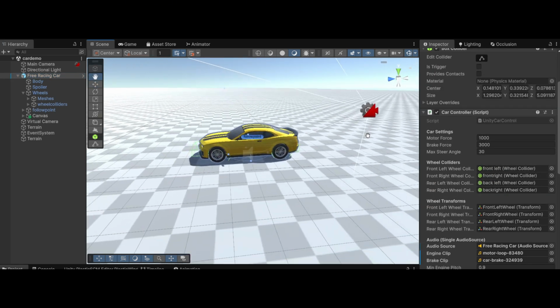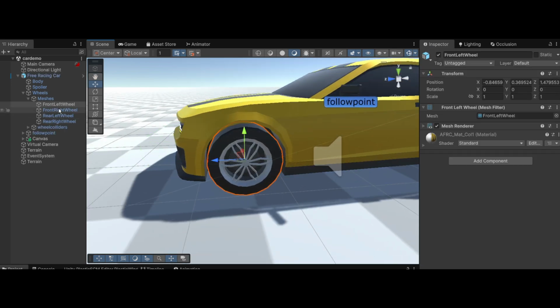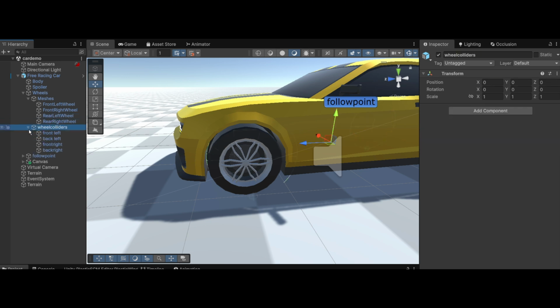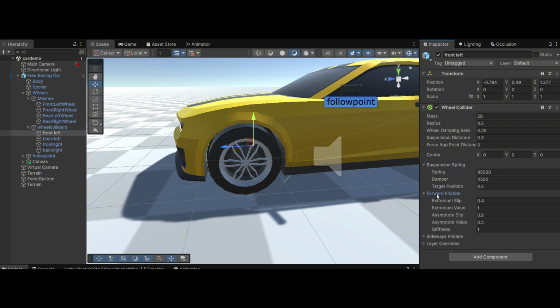Wheel colliders do not rotate visible wheels, so we have to manually sync the wheel meshes with the physics wheel. This step is essential. Without it, the car moves but looks broken. Once synced correctly, the wheels rotate and steer properly.